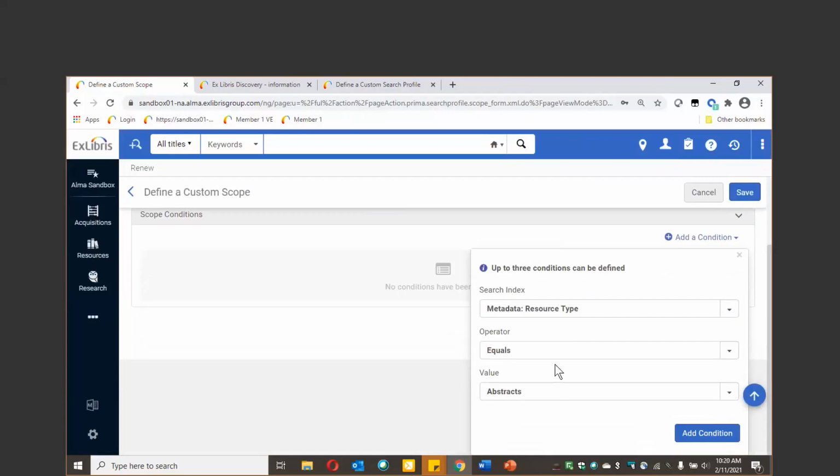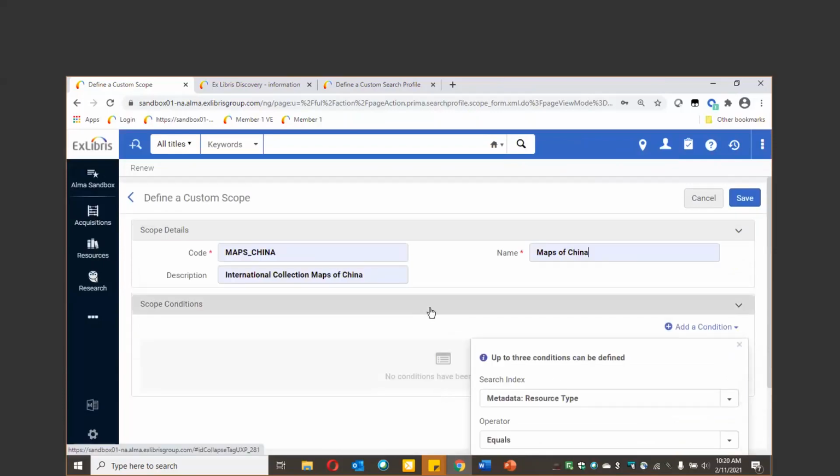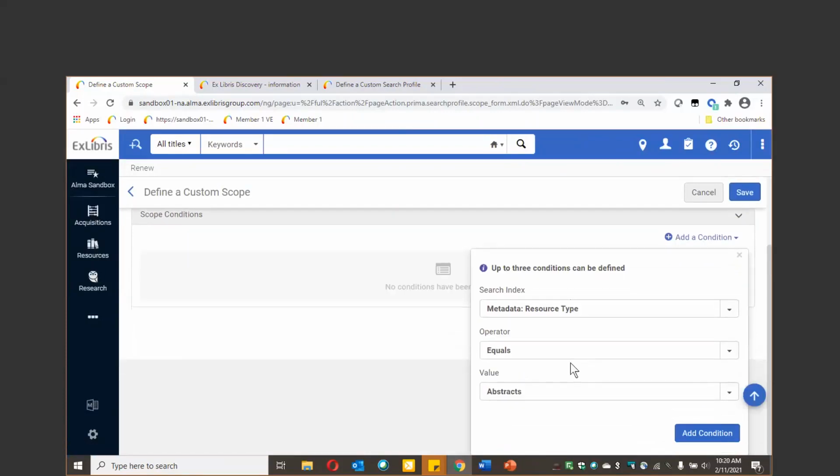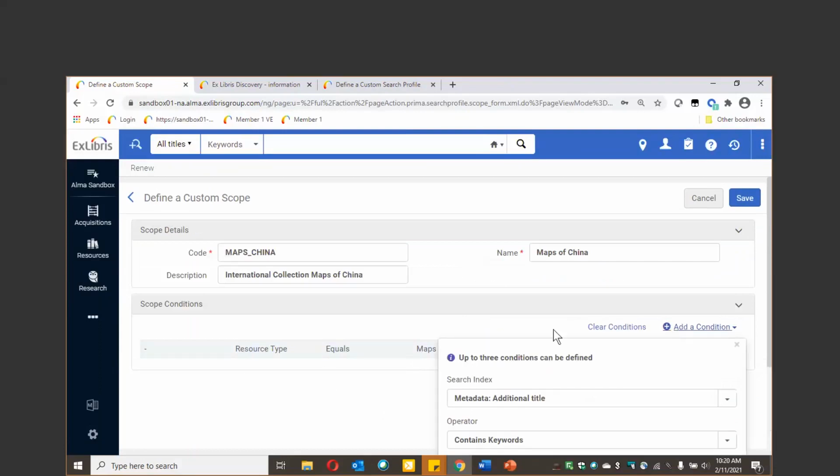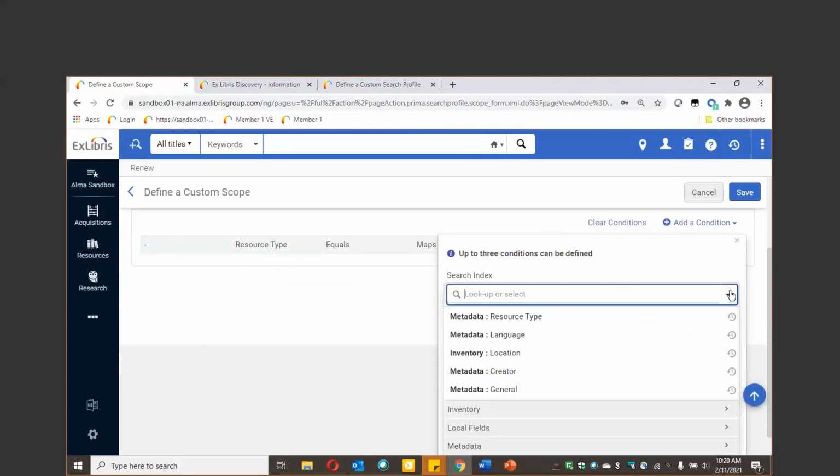You could narrow it down by resource type, specifically maps in this case. So I can add my condition here for defining my Maps of China collection. If I wanted to narrow that down, for example, I could choose resource type. And again, this is coming from the bib record, based on what's coded in the bib, resource type equals maps. And I can add, of course, up to 3 conditions. So here's my first one. And then I can add additional.